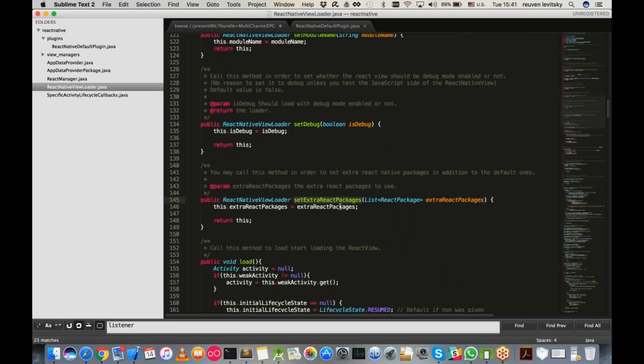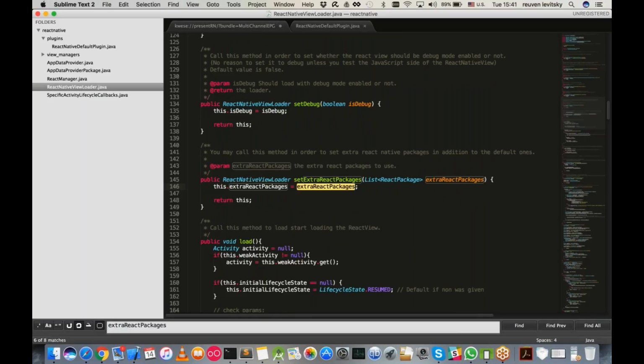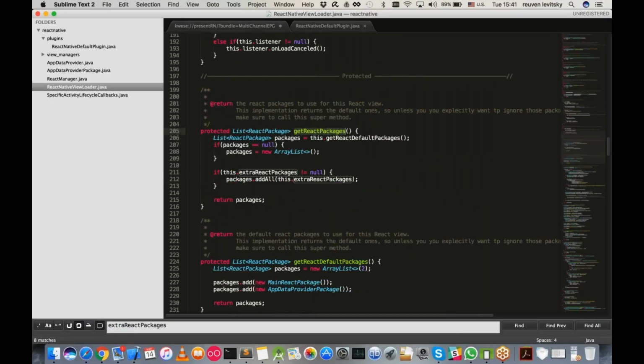Okay, so you have the set extra React packages. What is a React package? A React package is kind of bridging. For example, extra React packages, who is using it? This one, get React packages. So basically, get React packages takes the default ones and takes all the ones that are defined in the manifest. If you have more. Currently, we don't have more.